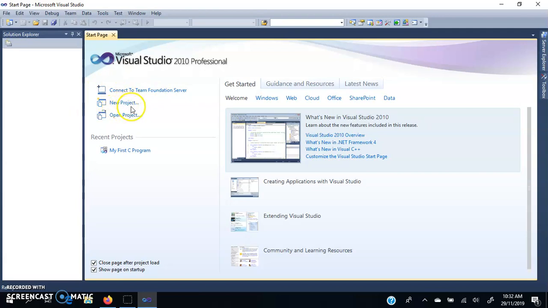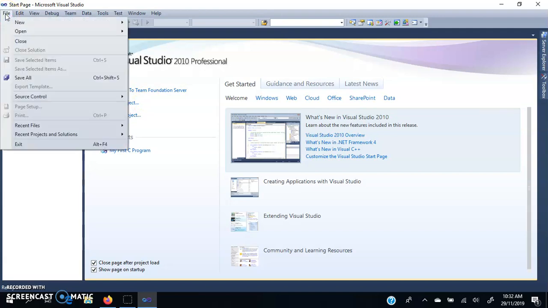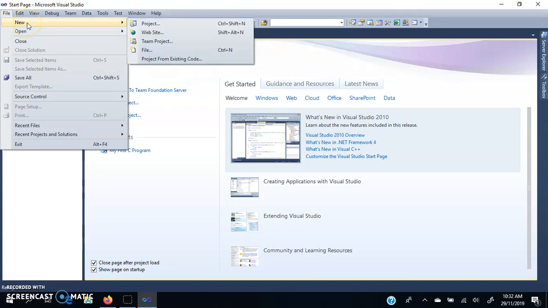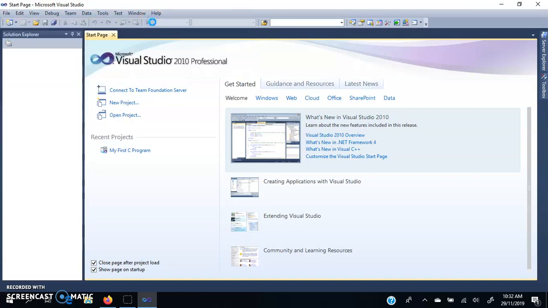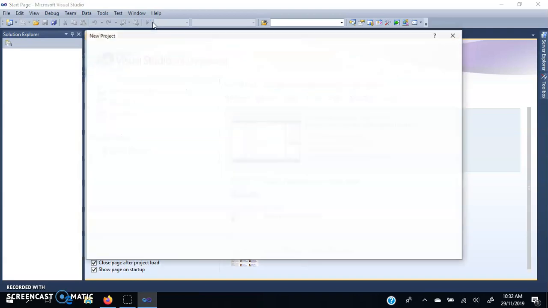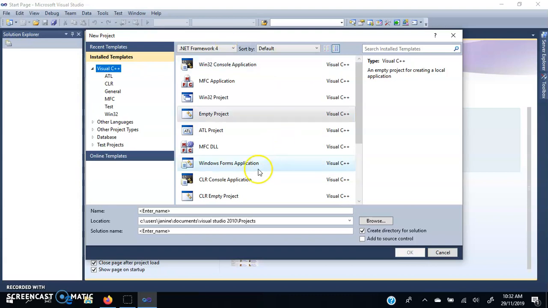So we can do so by clicking on the shortcut right here, which says new project, or we can go to the file menu, click on new, and then go over to project. So both options do the same thing. So I'm just waiting on the new project dialog box to open.